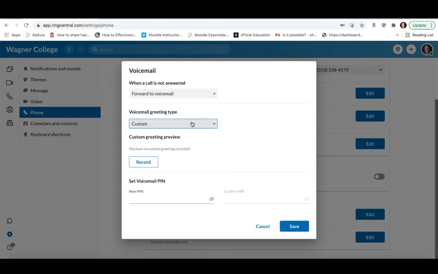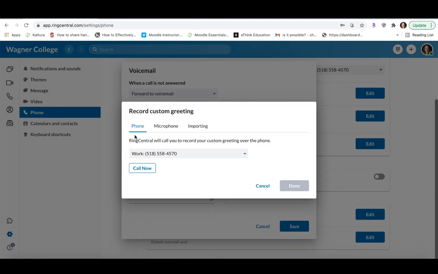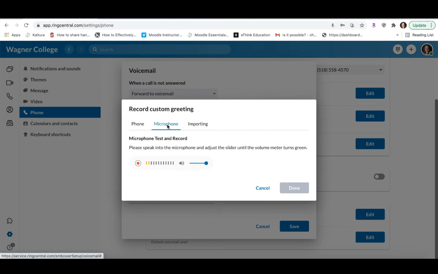But if you would like to record a custom greeting, you can do so by selecting Custom off the menu here, and you do have a few options in order for you to record your greeting. If you click on Record, you can choose the phone option, which means RingCentral will call you at this number, so you can record your greeting over the phone. You can also choose to use your computer microphone by choosing Microphone and pressing the red Record button.